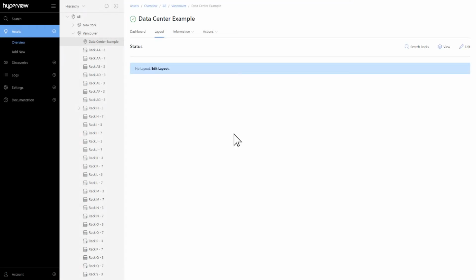This section will walk through how to configure a location layout using a new empty location. After a location has been created, navigate to the layout view for that location. Click the Edit button in the header, or click the blue information banner to enter layout mode.